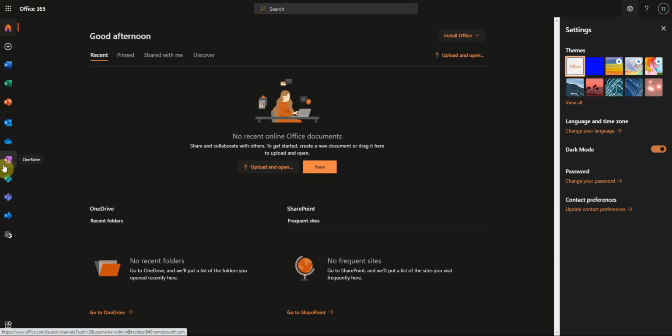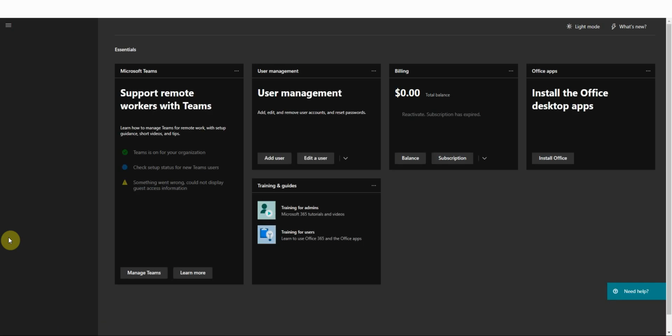So obviously I've logged into portal.office.com and I've created a trial tenant purely for testing purposes. We'll just go ahead and click on admin center.